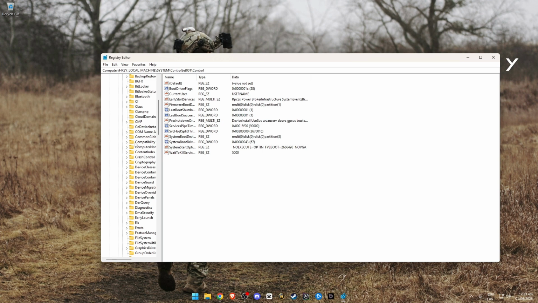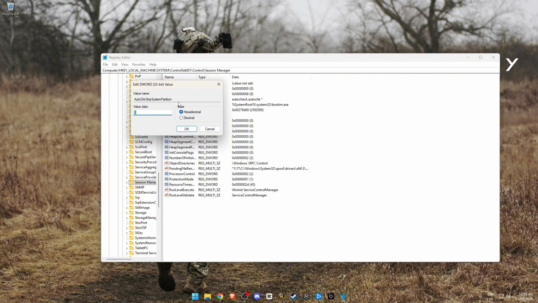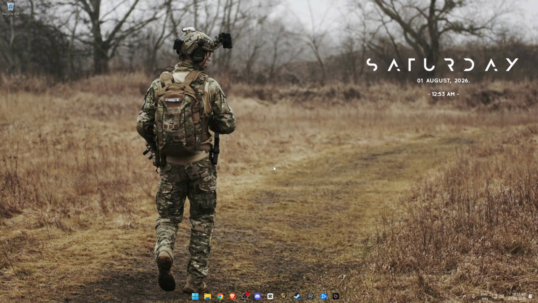Now you're going to be seeing a lot here, but you just need to scroll down and then look for Session Manager, and then on the second tab double click this and change the value data into 1 and then hit OK. Try to relaunch the game and it should be fixed. And that's how you fix high memory usage on Roblox.